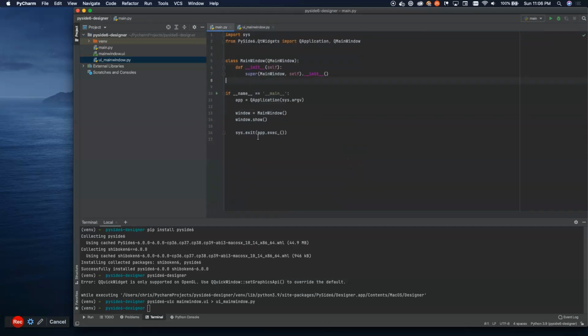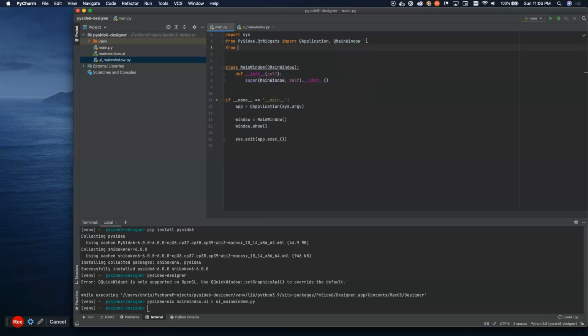So once that file is actually created, now we're going to come in and load it and use it. We're going to go up to the top of the file here and do from that file we just created. So from UI_mainwindow, import UI_mainwindow.